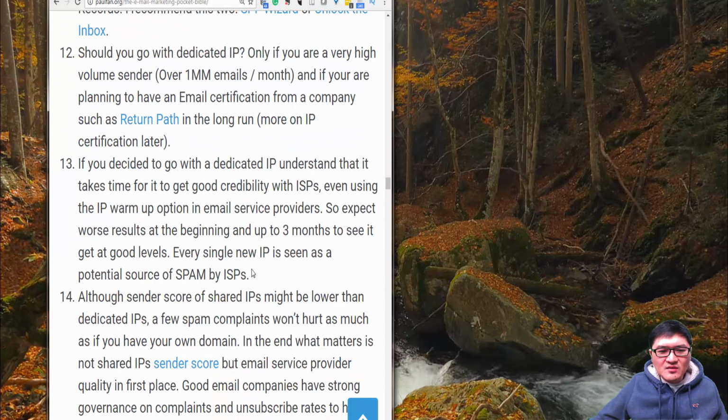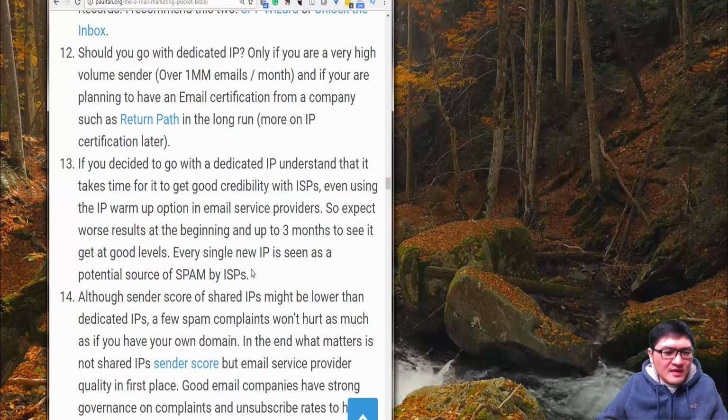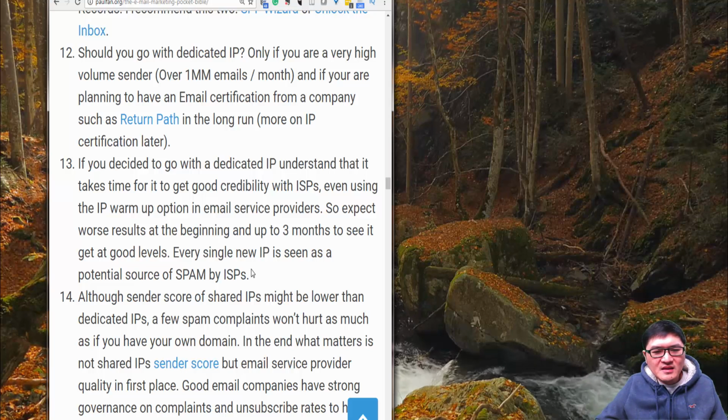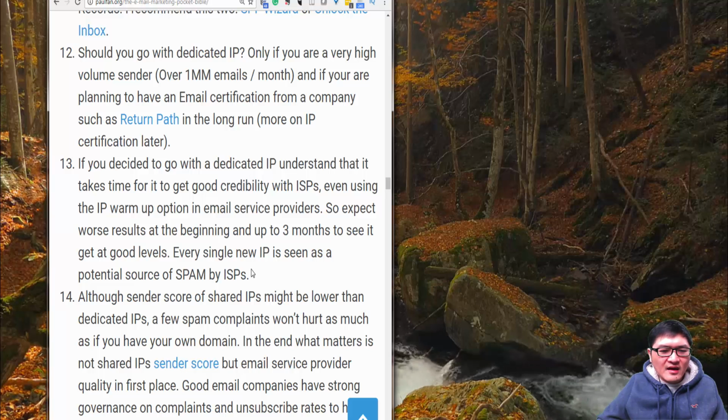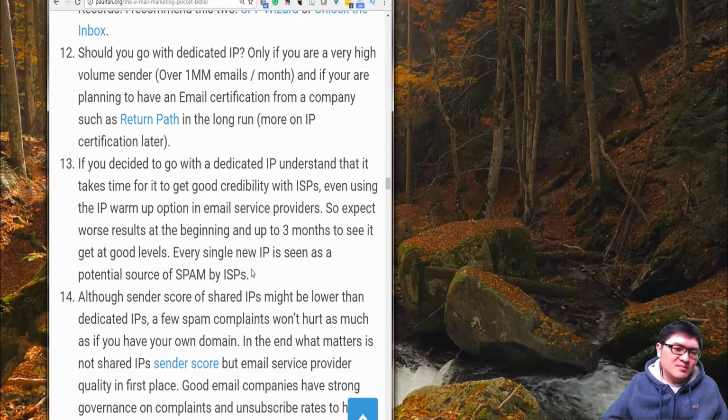If you decide to go with a dedicated IP, understand that it takes time for it to get good credibility with ISPs, even using the IP warm-up option in your email service provider. So expect the worst results at the beginning and up to 3 months to see it get to a good level. Every single new IP is seen as a potential source of spam by ISPs.